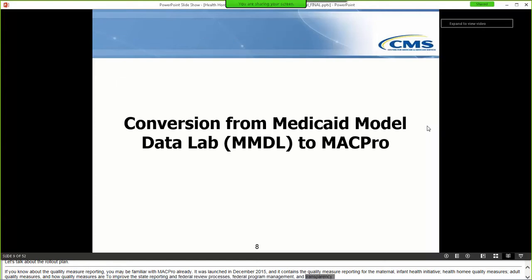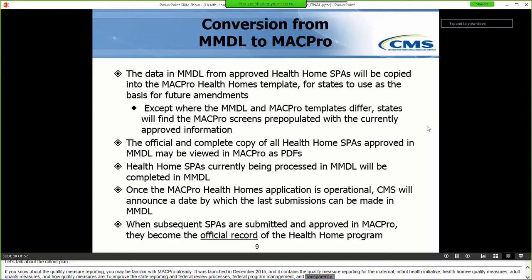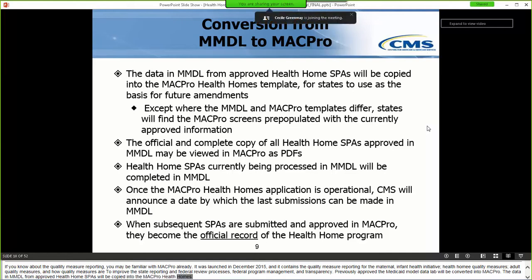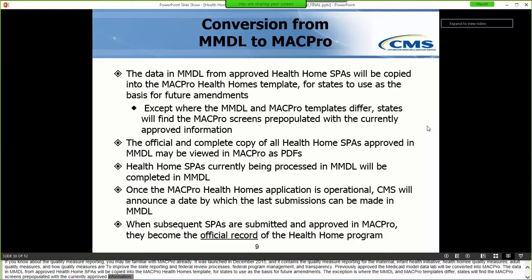Health home SPAs previously approved in the Medicaid Model Data Lab will be converted into MACPro. The data in MMDL from approved health home SPAs will be copied into the MACPro Health Homes template for states to use as the basis for future amendments. States will find the MACPro screens pre-populated with the currently approved information, except where the MMDL and MACPro templates differ.